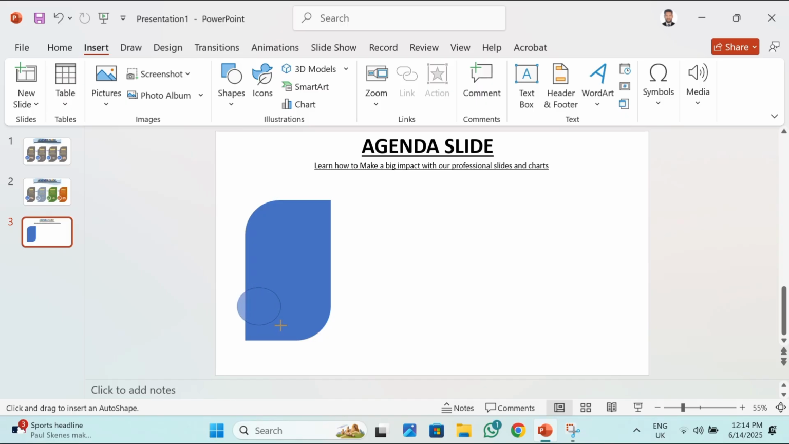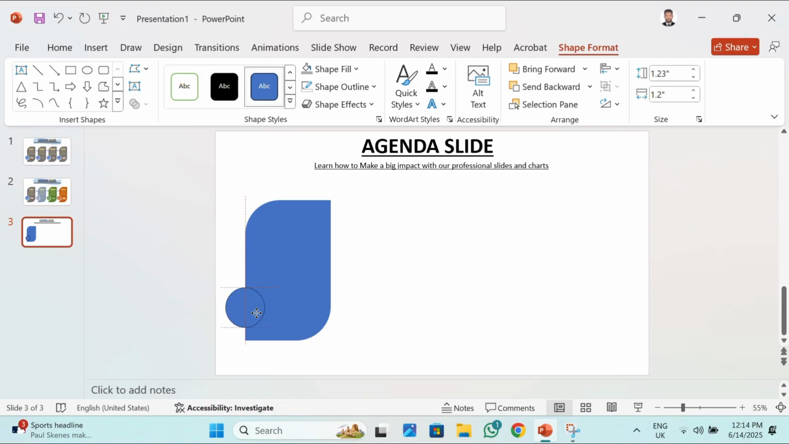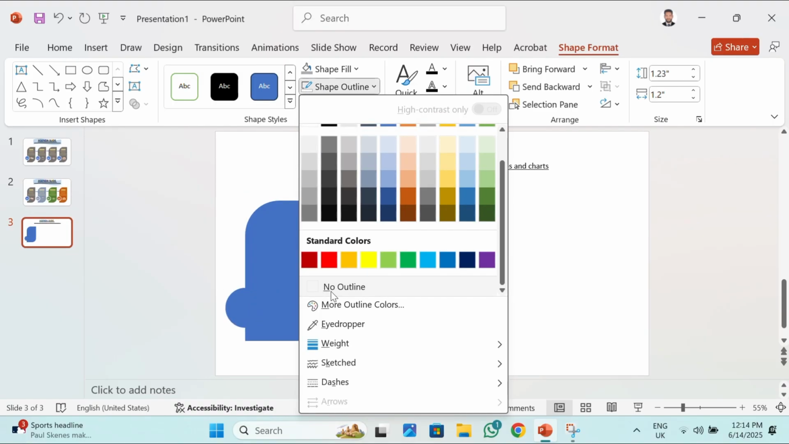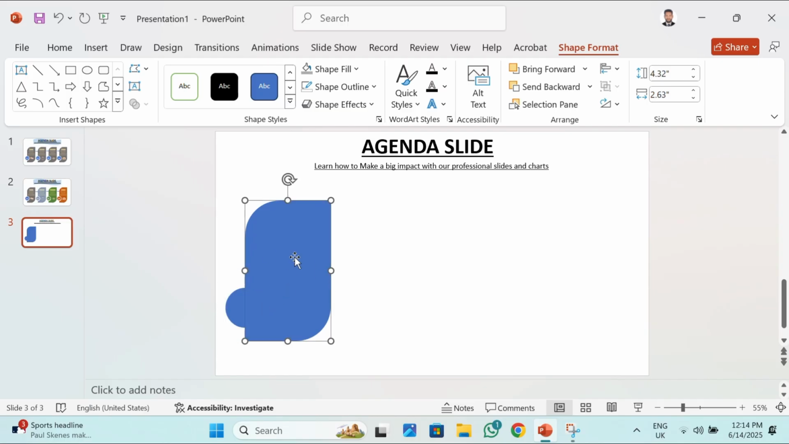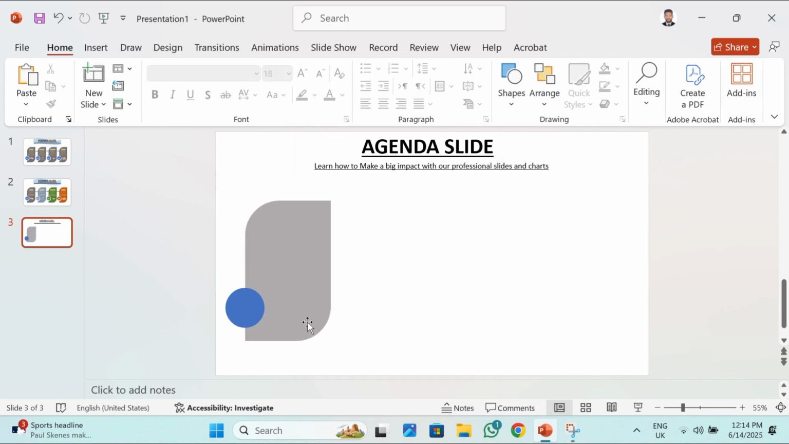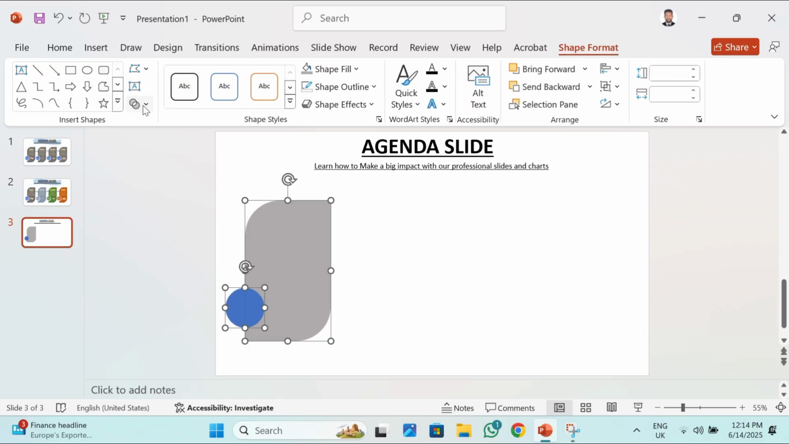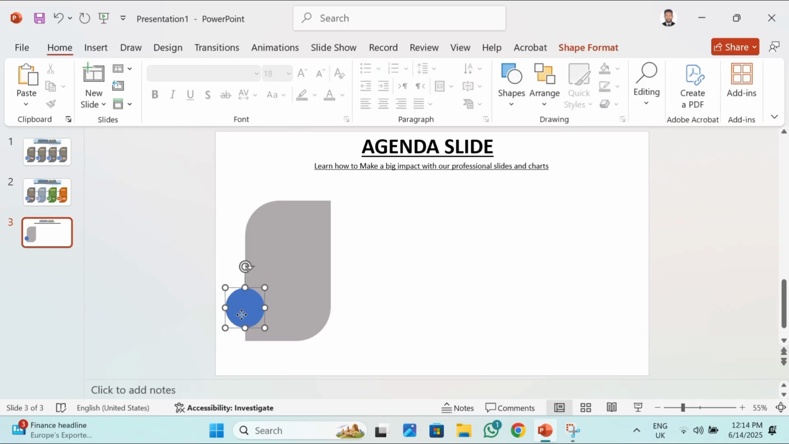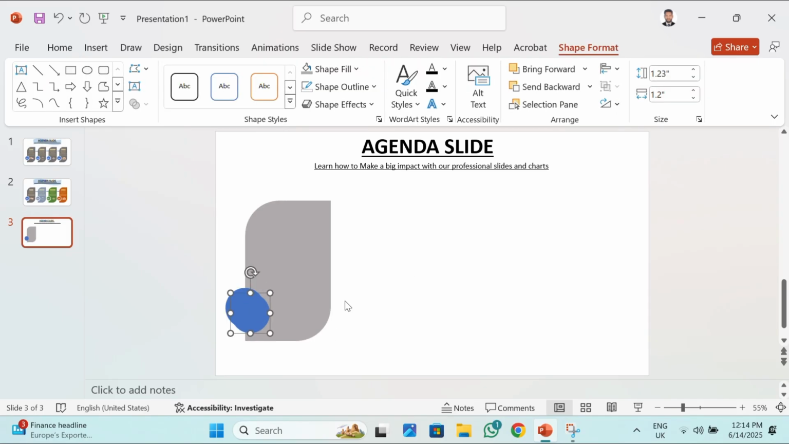Now insert shapes, a circle. Adjust it as shown in the slide. Click it, no outline. Shape color we change a little bit different. Now select both the shapes and subtract. Sorry, once more I will check.